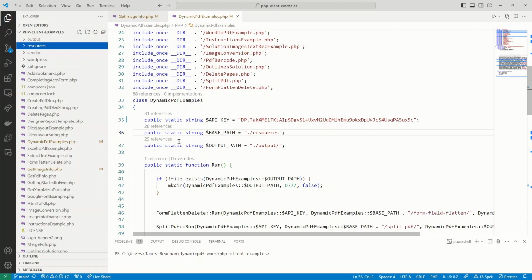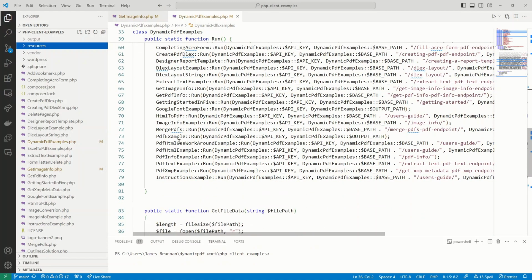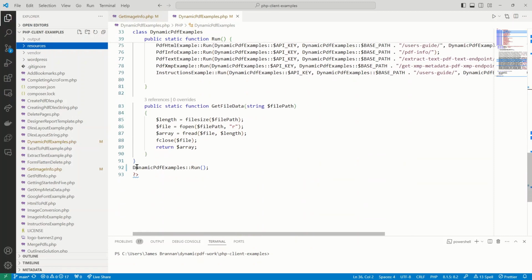You don't have to worry about the rest of this code. This is just if you wanted to run all examples at once. We don't want to here. Now let's go ahead and comment out DynamicPDF examples run. That's so that this won't be run when we invoke it from the command line.